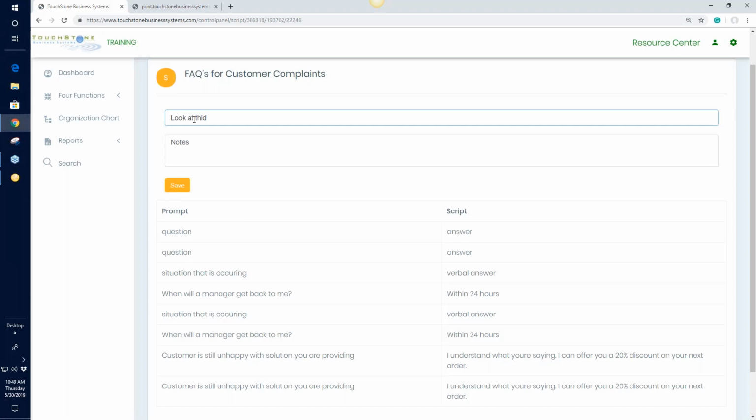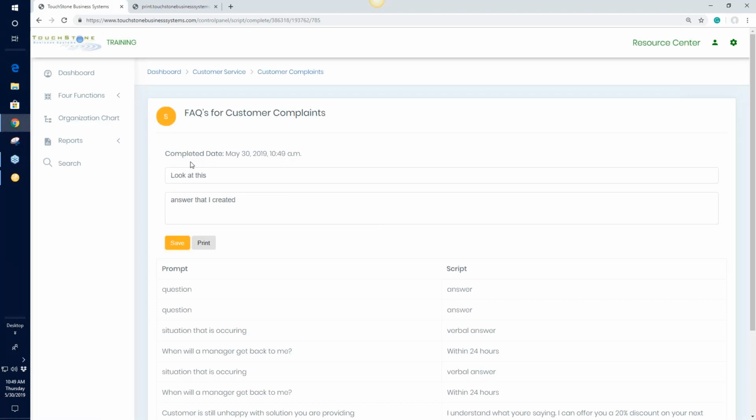So this is a note to my manager, look at this. And in the notes, I put in the new answer. So this field is for notes. Answer that I created, and I put it in there, and then I save it. So then my manager will see this when they're looking at my work, and this is a new thing that could be added to the script.